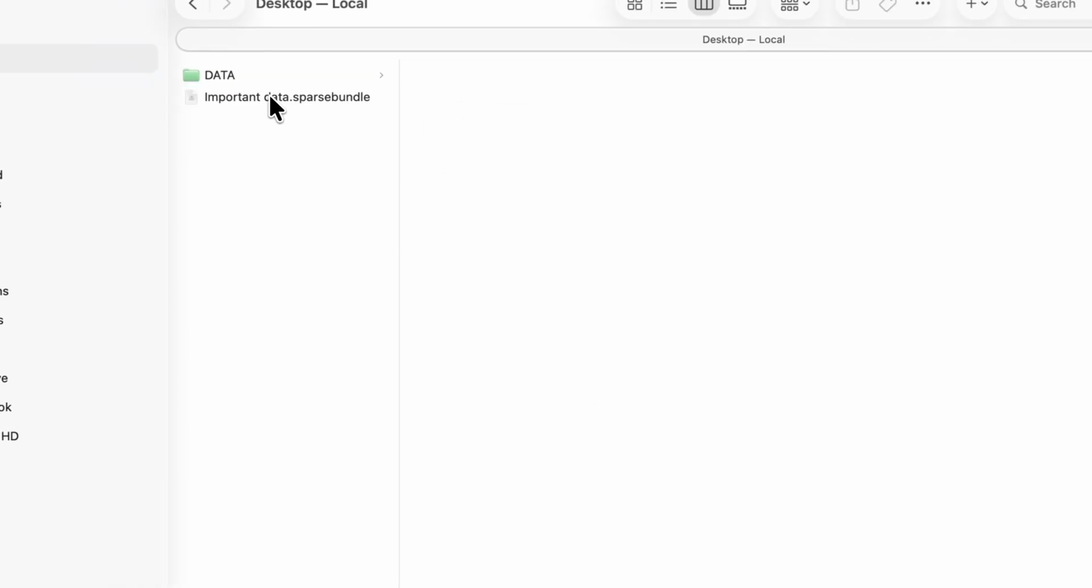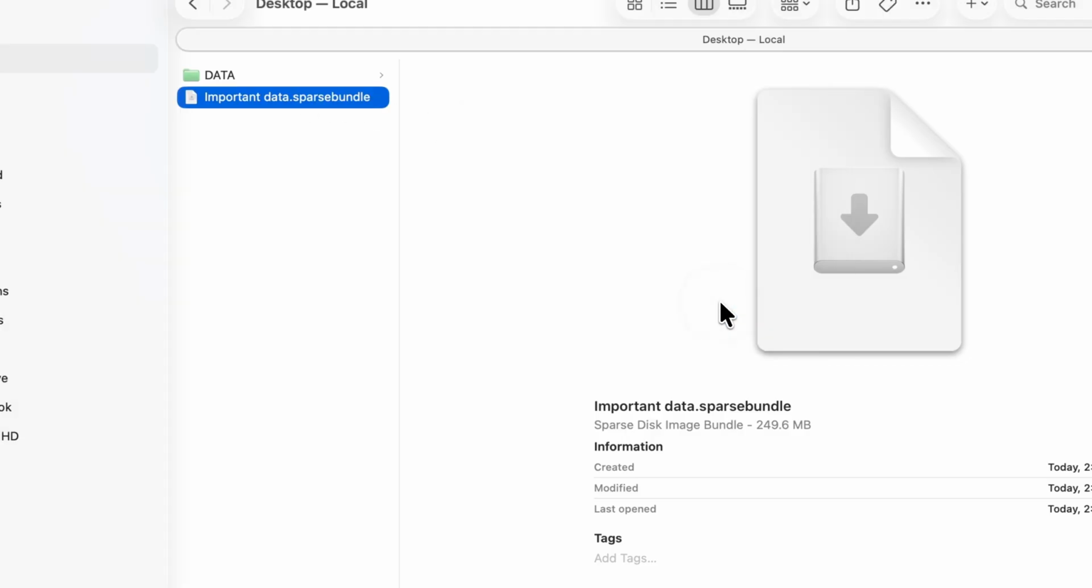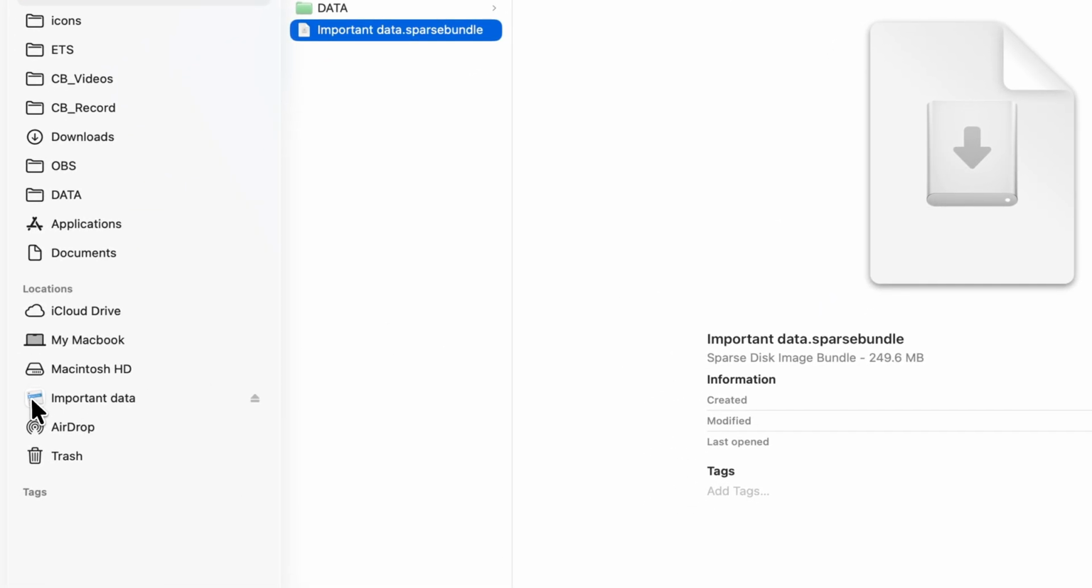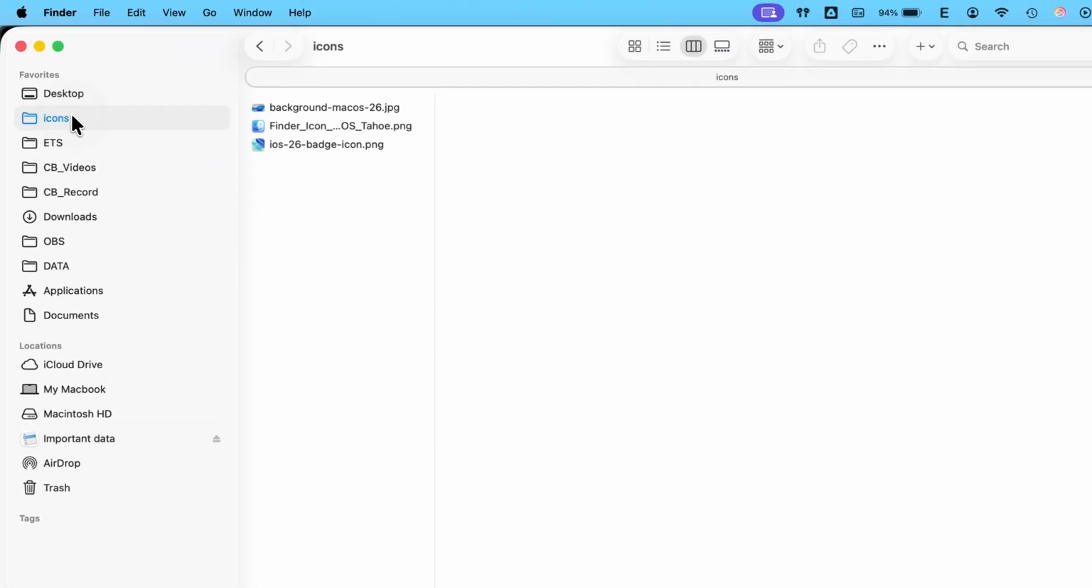To access your data, simply double-click the .sparse bundle file and enter your password. A virtual drive will appear in the sidebar. You can use it just like a separate drive, such as copying new files in or deleting files.